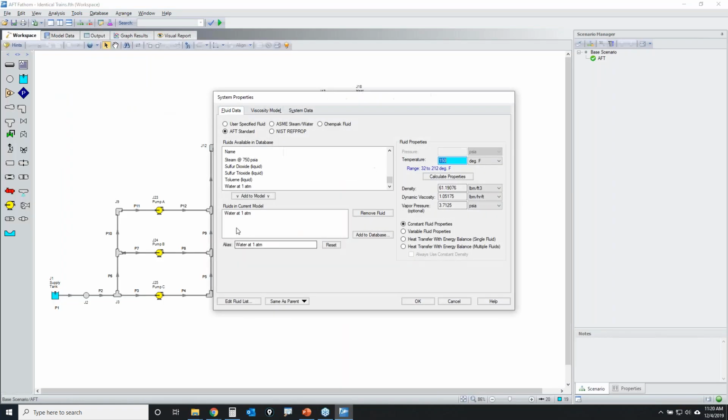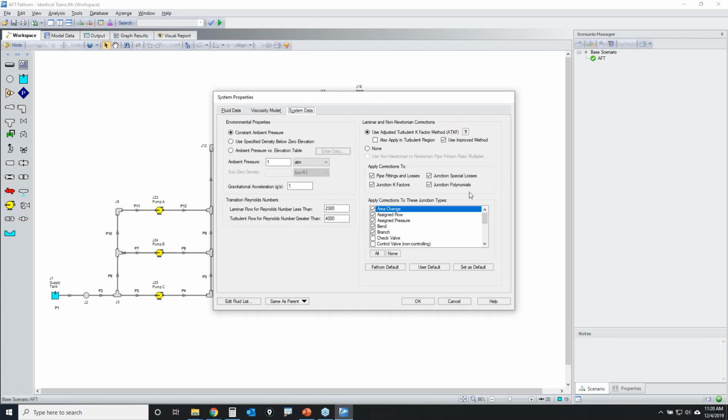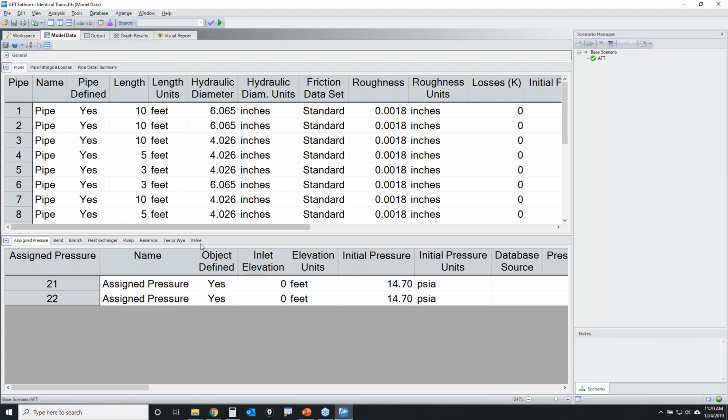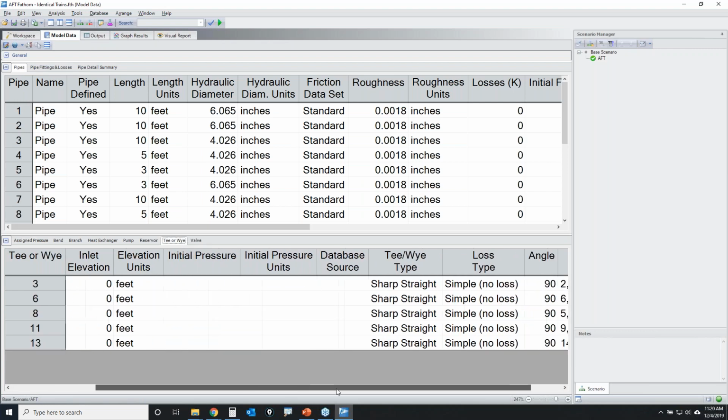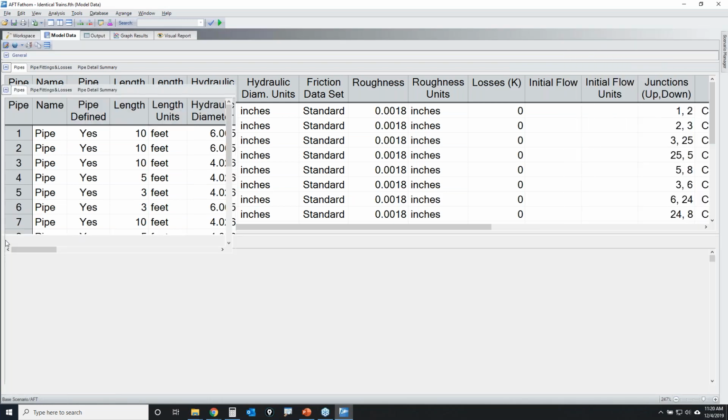What fluid are we using? Well, it's just water, no heat transfer, nothing non-Newtonian, not too worried about ATF corrections, so that's probably not an issue. What are my T's looking like? In this particular model, all of the T's are simple T's already. That's not an issue. Let's take a deeper look at the model data window.